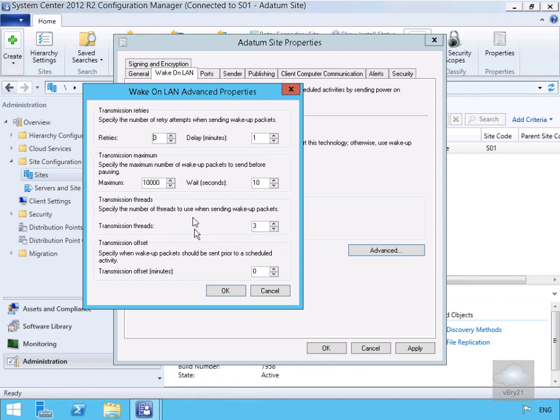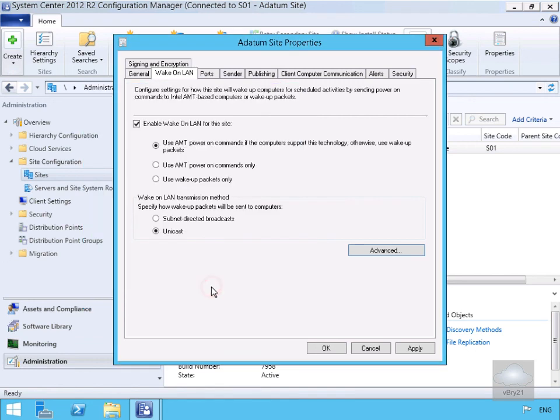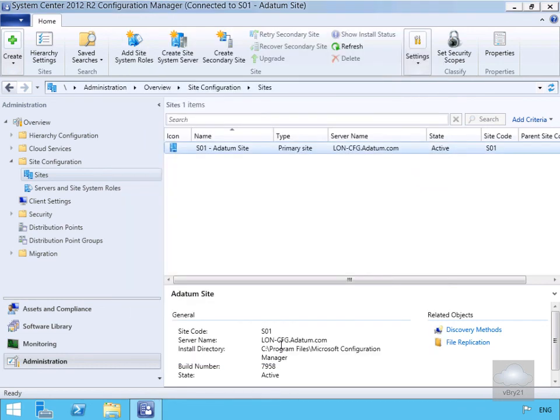We're not going to modify any of these settings. We'll select OK at this point, then we'll select OK, and that's the end of this demonstration of enabling Wake-on-LAN.